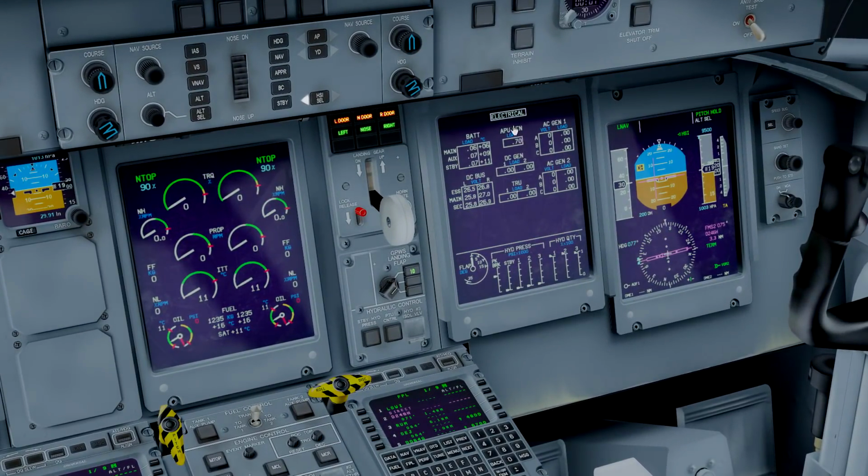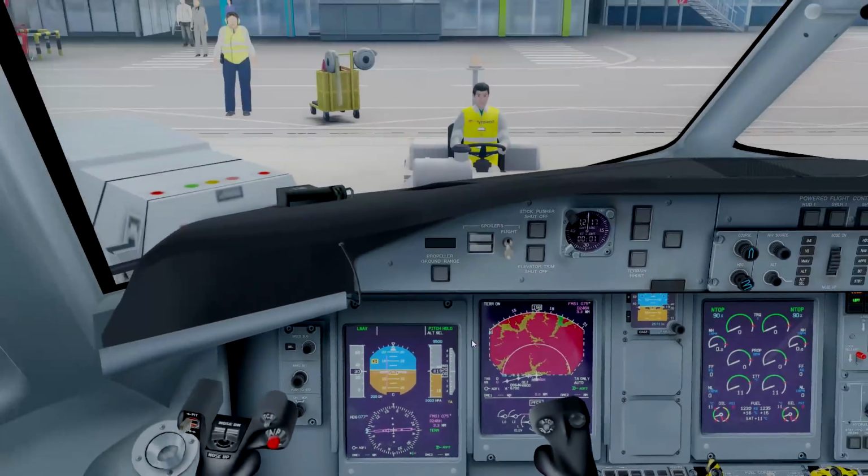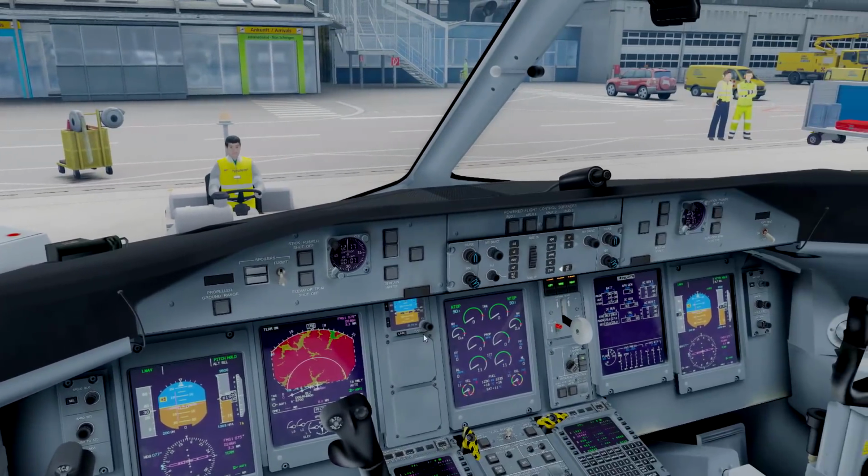As you can see, the APU generator is now providing load to the electrical system, so that's good to go. So what I'll do right now is just remove the ground power unit, and we can just cancel the request. And right now the ground power unit should be removed momentarily.